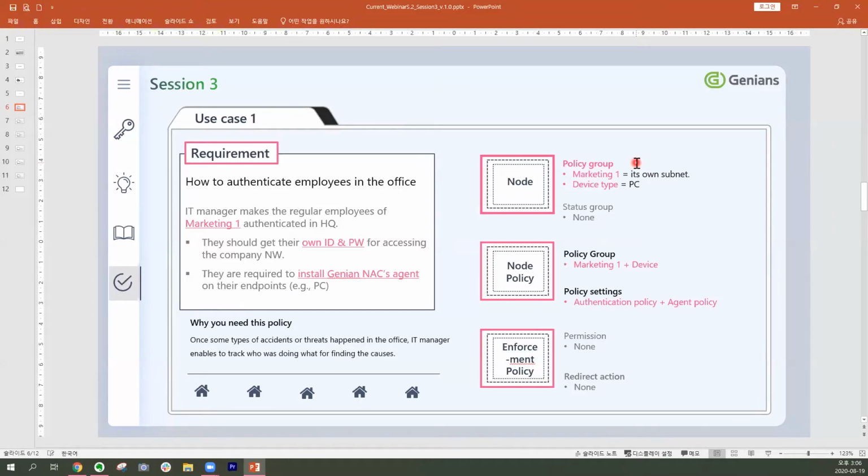After you create the group in the node menu, you should move to the node policy to set the authentication and the Genian NAC agent policy. And third, the enforcement policy. As you know, in the requirement, there is no mention that we should block, allow, or redirect. There is no comment about that, so we can skip this policy.